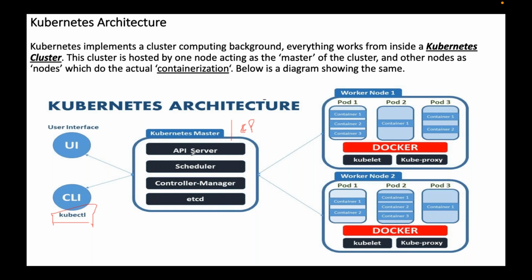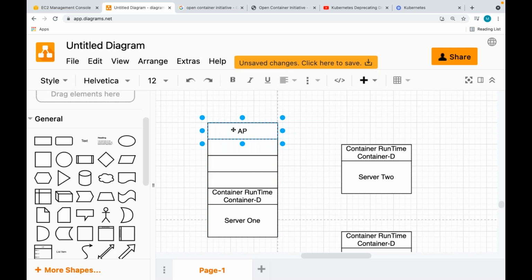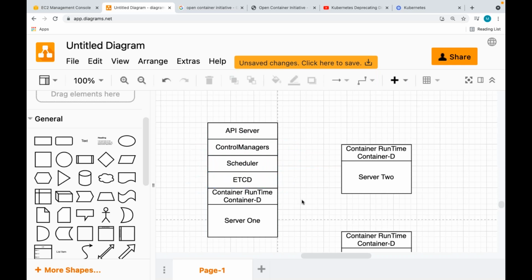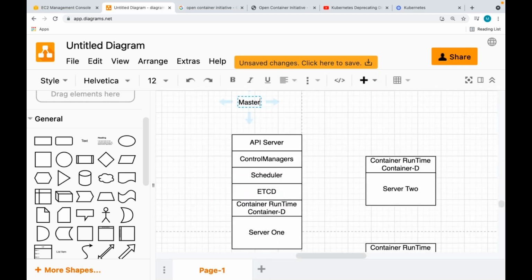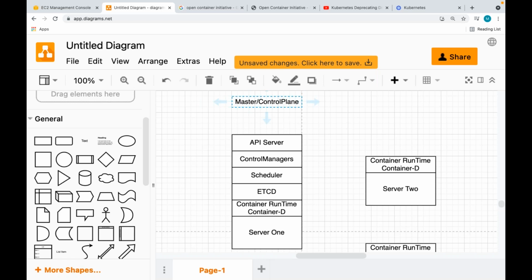So in the master, we have a few components like this: API server, controller manager, scheduler, and etcd. These are in the master. We call this the master node or control plane. So in a Kubernetes cluster, who is responsible for orchestrating, managing, controlling? This control plane, this master. Within this master you have components like API server, scheduler, etcd, controller manager.